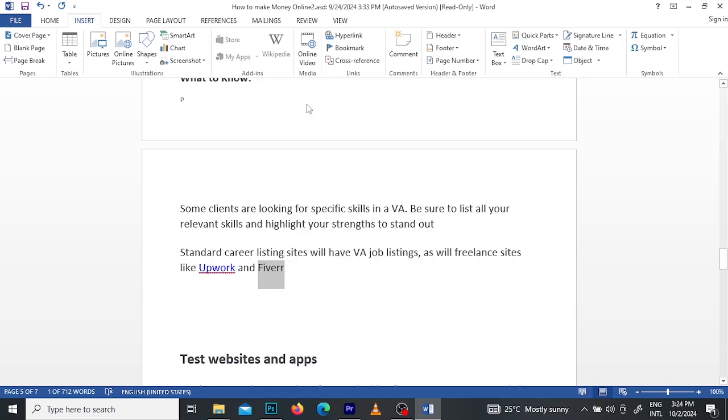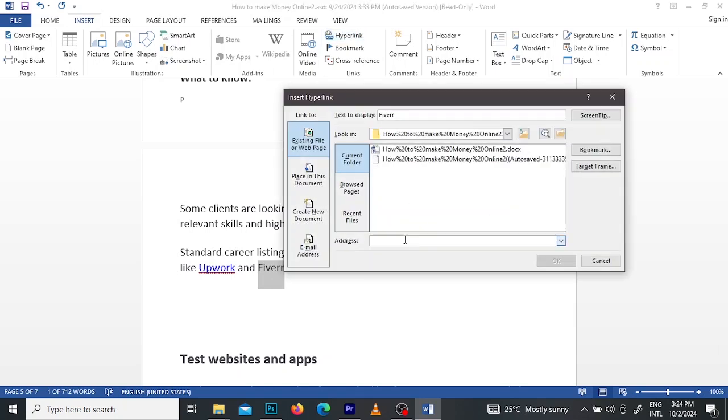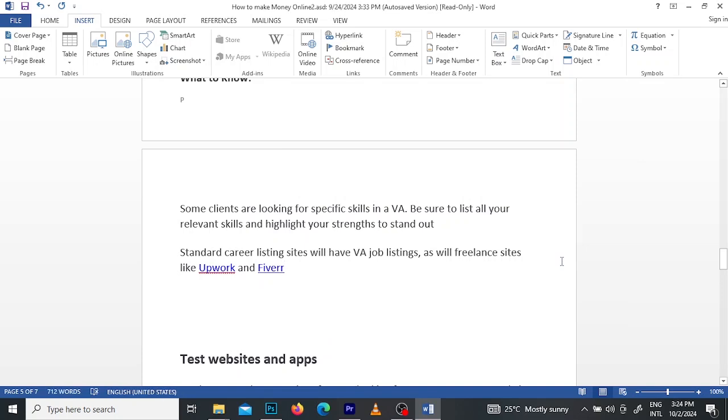Let me also make this another one into a clickable link. Just highlight it, then ensure that you are in the Insert tab, then click hyperlink. Then here you are going to type in https, then www.i55 then .com, then OK. Now that's also a link.